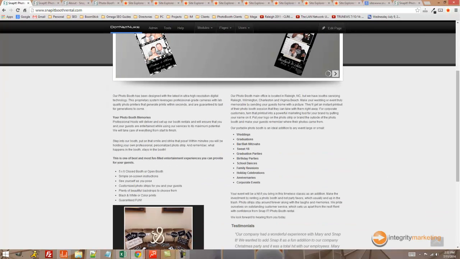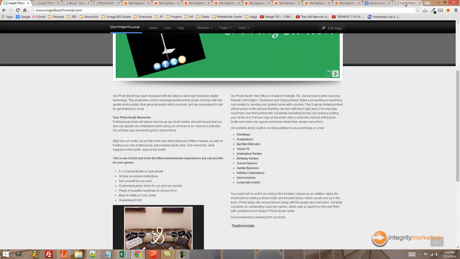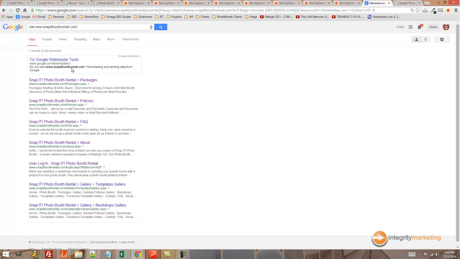First thing I did is I added titles and descriptions to your homepage. Long story short, when you go to Google, say this page is for your packages. "Snapit photo booth rental packages" is a meta title. That's what shows up in Google, that's what people actually click on. And then this is considered the meta description of what the page is about, for people to read.